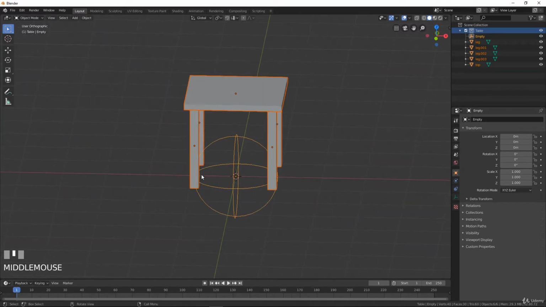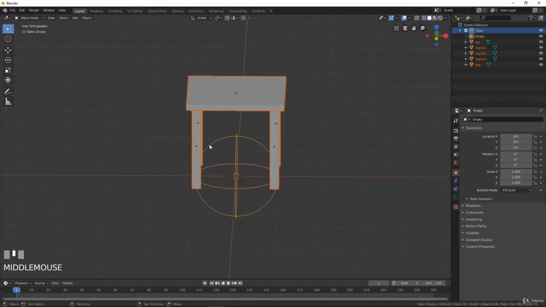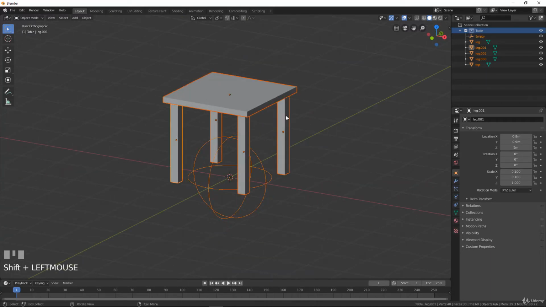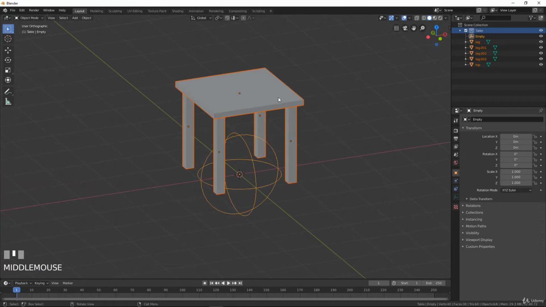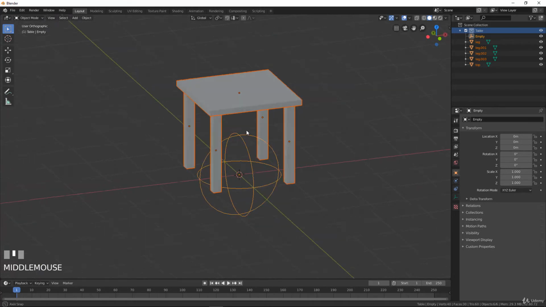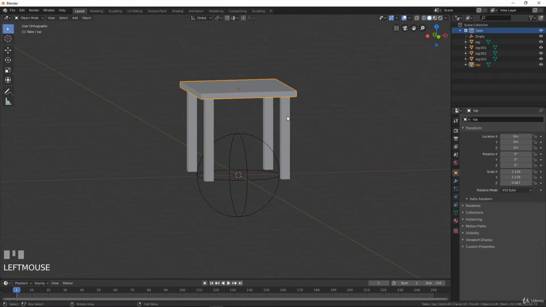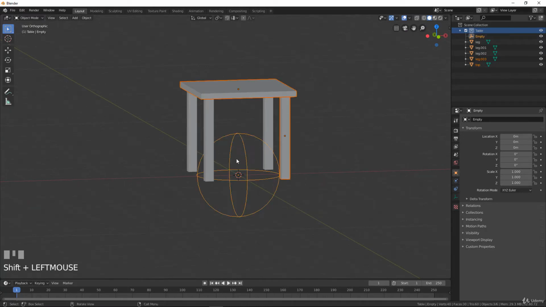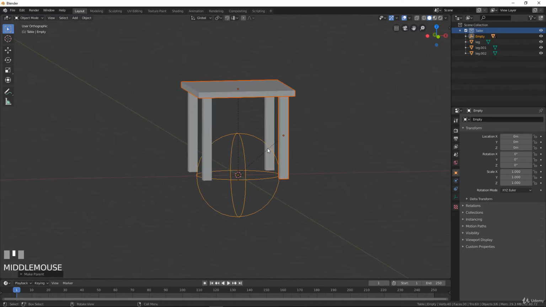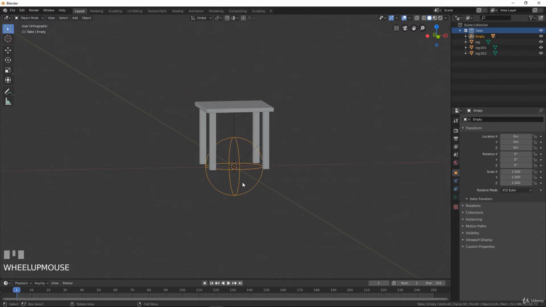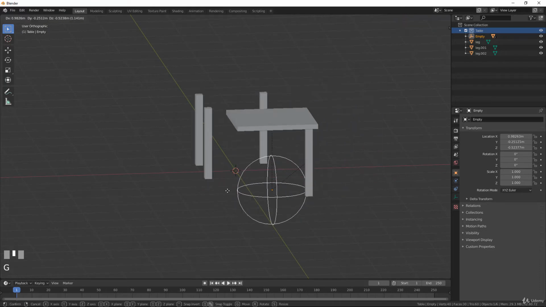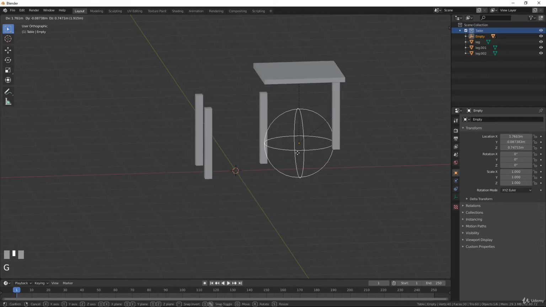Okay, so the empty has to be the active object and has to be in yellow. If another object is in yellow, all the other objects will be parented to that one. It's not what we want. It's this one that we want in yellow and all the other objects in orange. So let's do this for, let's say, two objects. For example, this one parented to this one. Control P, set parent to object. Now we have two relationship lines, and we can see that if I take my empty and move it, only these two objects will follow.